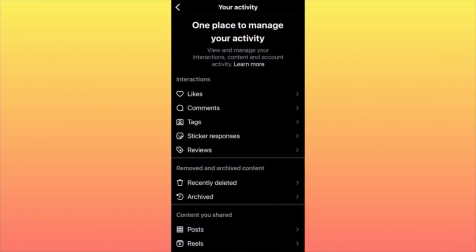You click on your activity and you will see all the interactions that you have done. For example, let's hope that the reel that you're looking for, you actually liked it, commented on it, or tagged someone, some of your friends, or you did some interactions with it, right? This will simply help you to find the reel throughout the interactions history.